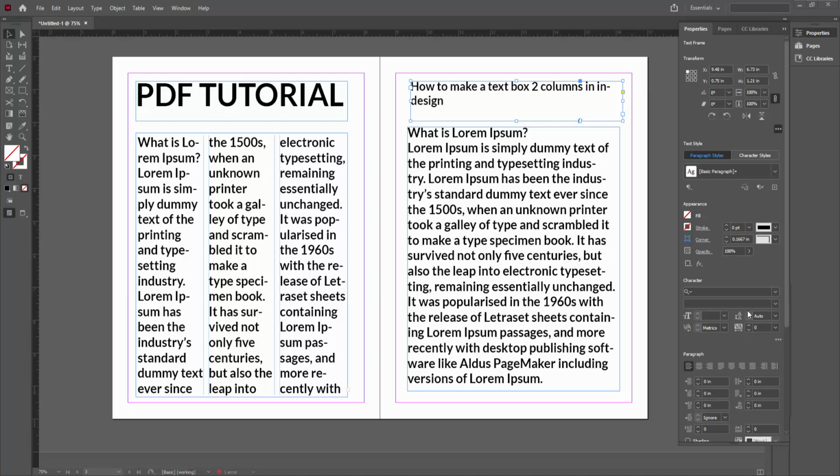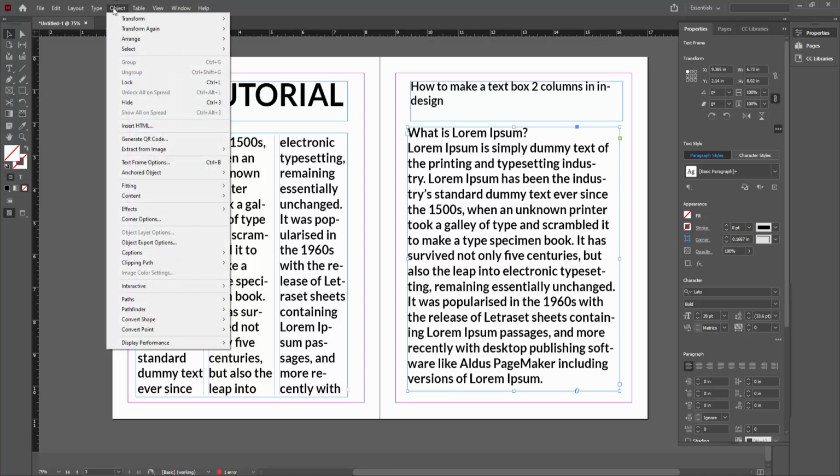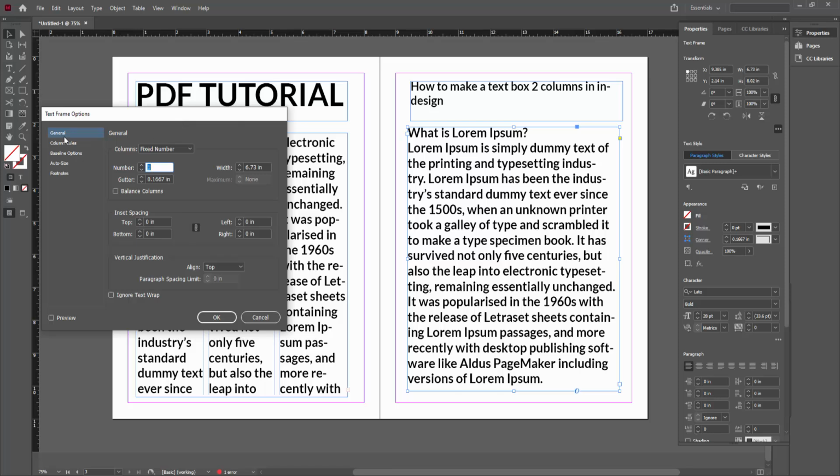In this video, I am going to show you how to make text box columns in InDesign. Let's get started. At first, open your Adobe InDesign software. Then, firstly, select your text box and go to the Object menu. Then go to the Text Frame Options. Now we can see here the General menu. Then click the Columns. Click the drop down menu and select Fixed Number.